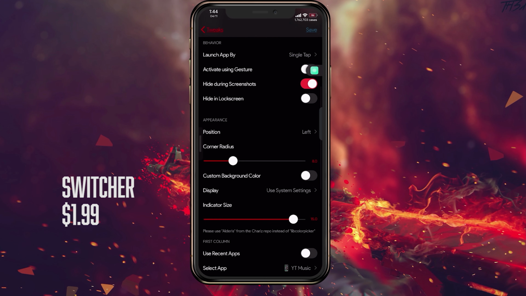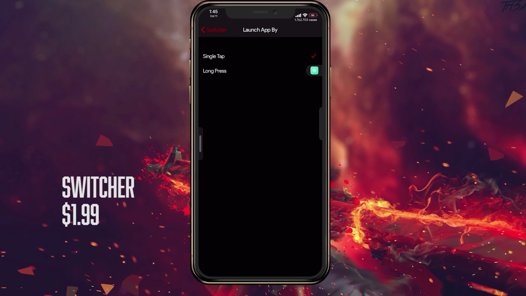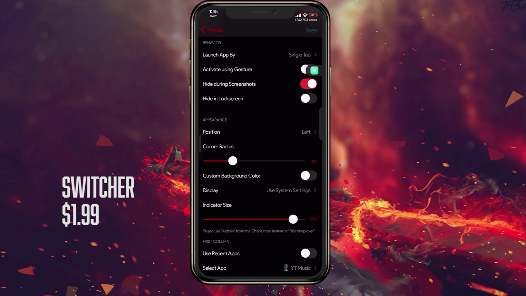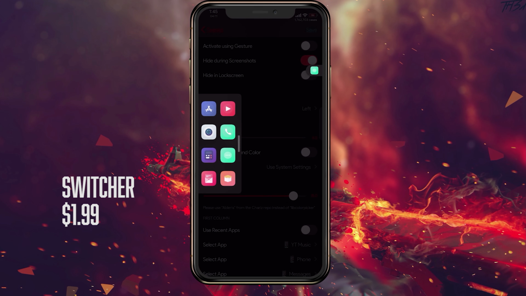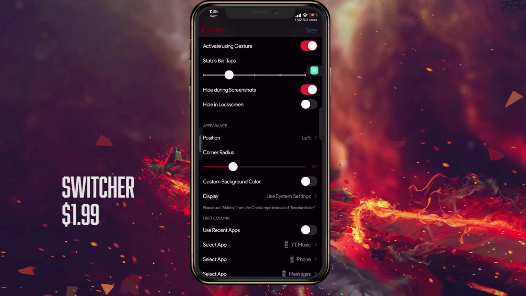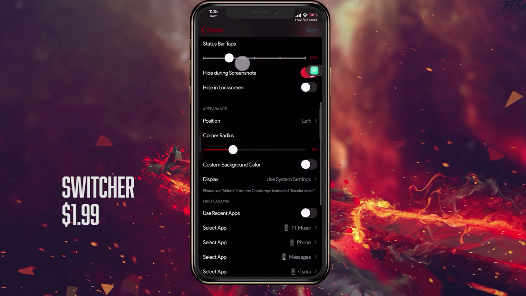For our behavior, we have the ability to change how we open apps on our switcher. I have mine set to single tap, so I just click on it and it opens, but you also have the ability to long press to open the app. You also have the ability to change how you open this tab here, and I have mine set to pull it out, but if you select activate using gesture, you have the ability to open that little switcher by tapping on your status bar. And you also have the ability to change how many tabs, so 2, 3, or 4, and so on.